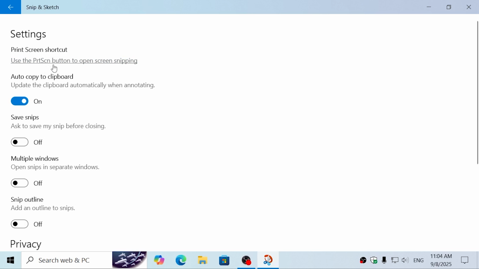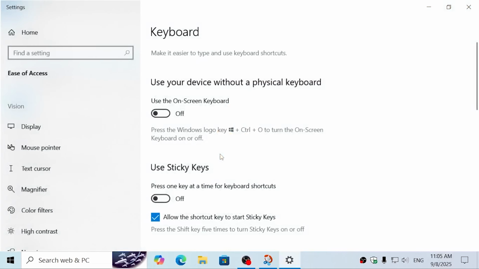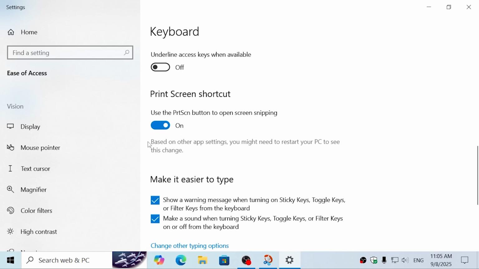Use the print screen button to open screen snipping. Make sure to enable it. By clicking on it, it will ask you to switch apps. Click on yes, and after that, it will take you into the settings. By scrolling down below, you will look for the print screen shortcut. Use the print screen button to open screen snipping.